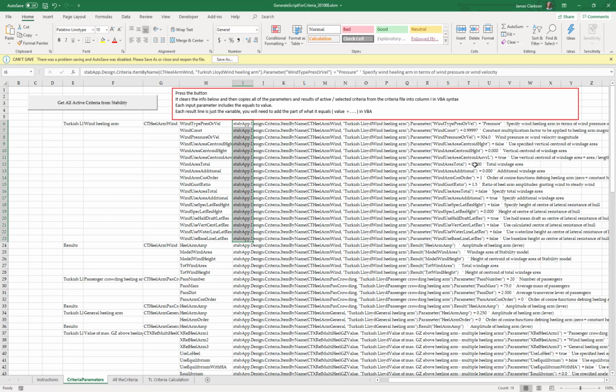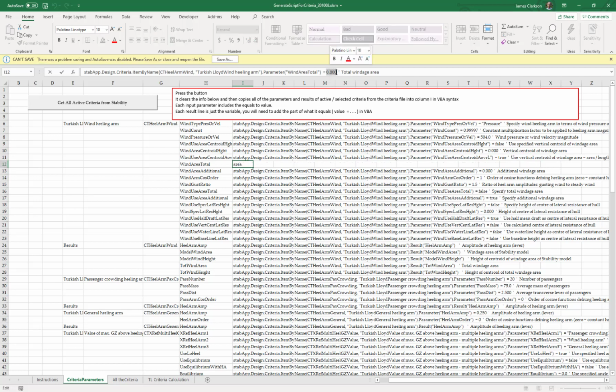We can also go and change parts of these, so we could look at a variation in windage area total, for example, and see at what windage area perhaps we start failing. So you could write a script like that, varying those input parameters by having this syntax.